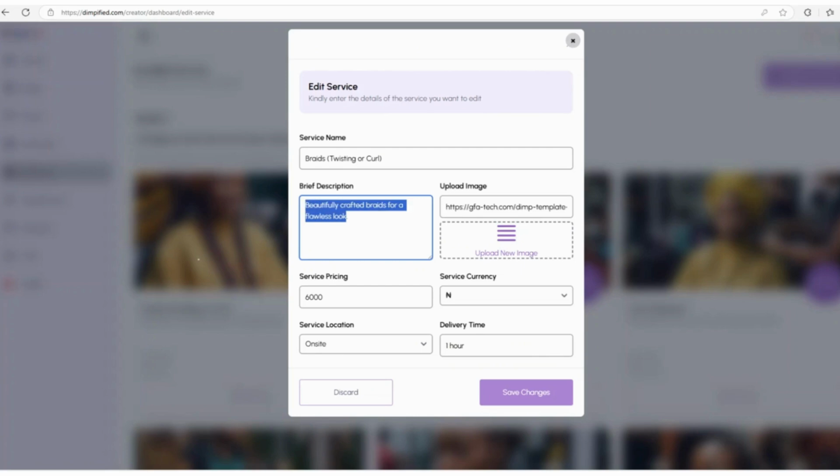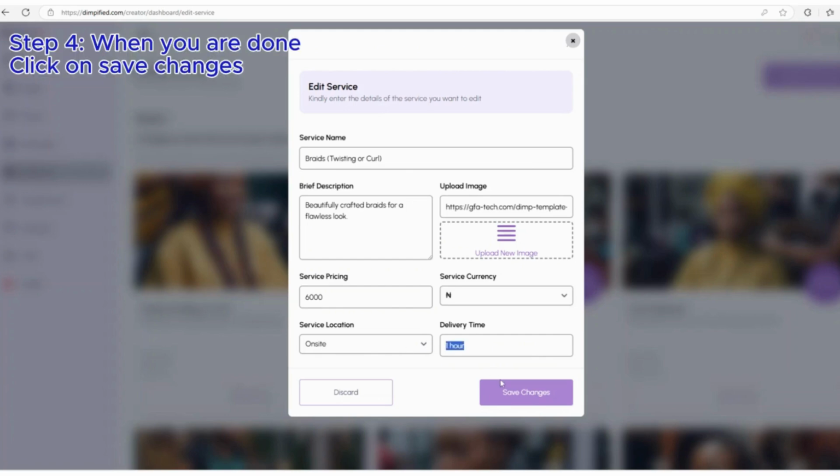an image of the service, pricing, the currency you accept for the service, the locations that are exclusive to the service, and delivery time of the service. And here you can go ahead and save or discard your changes.